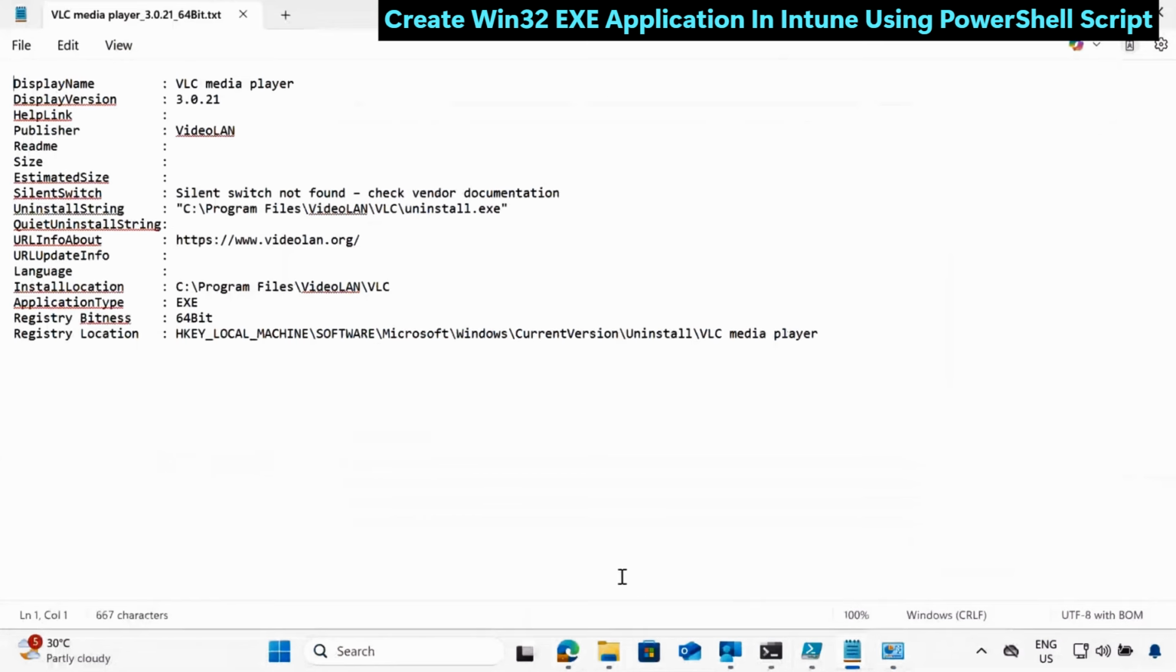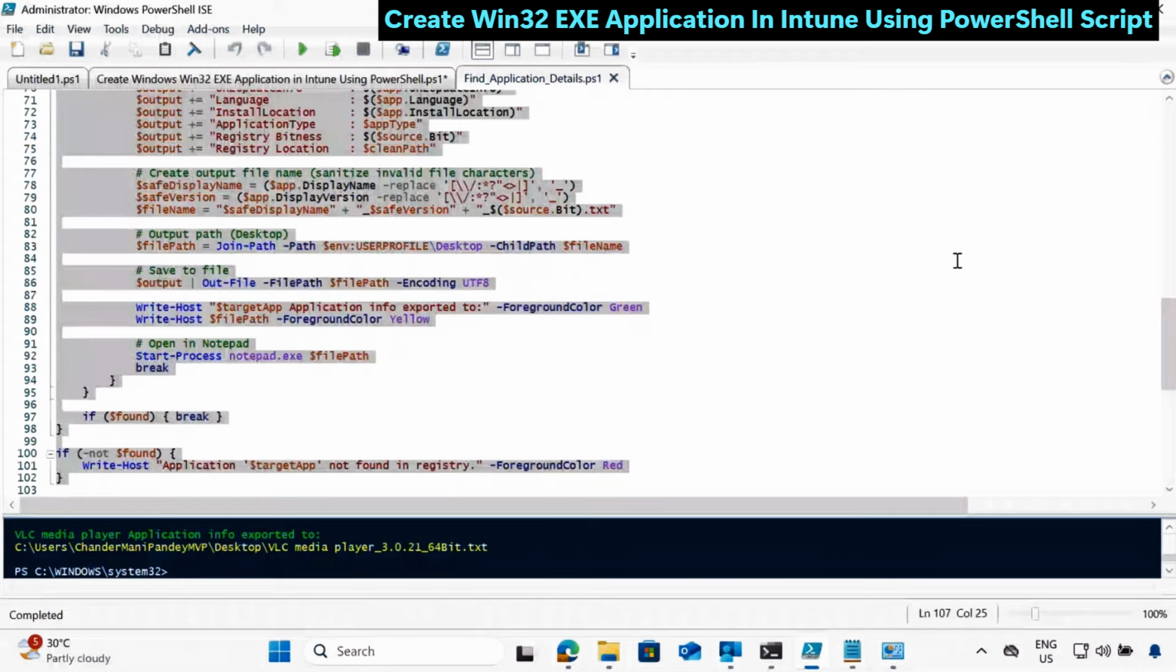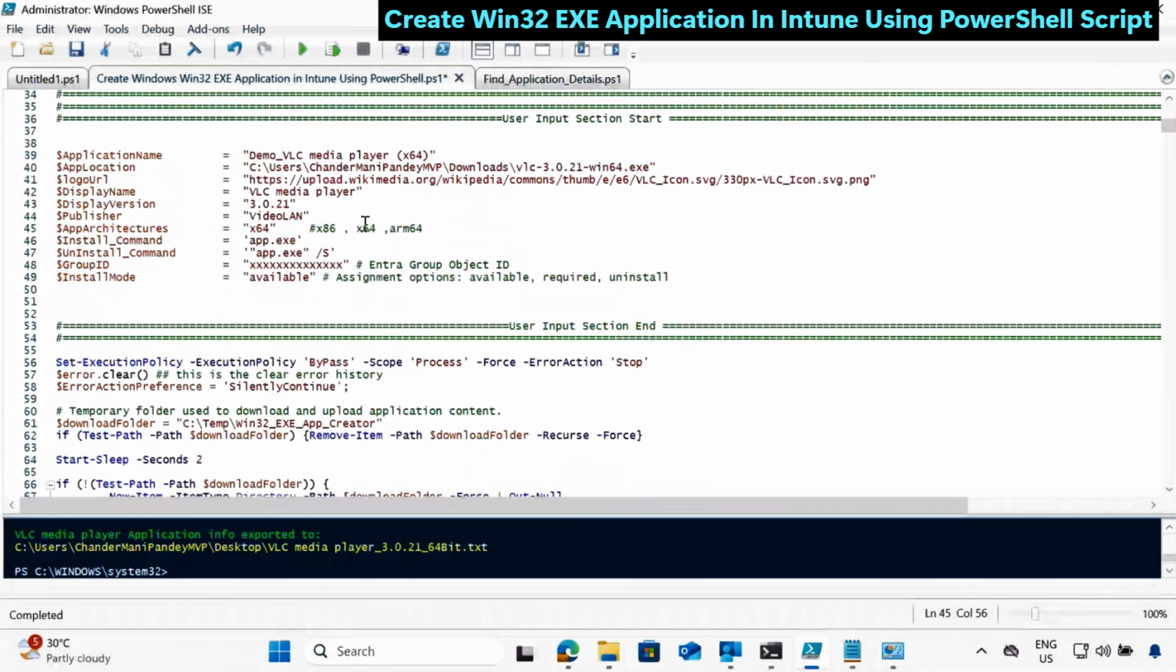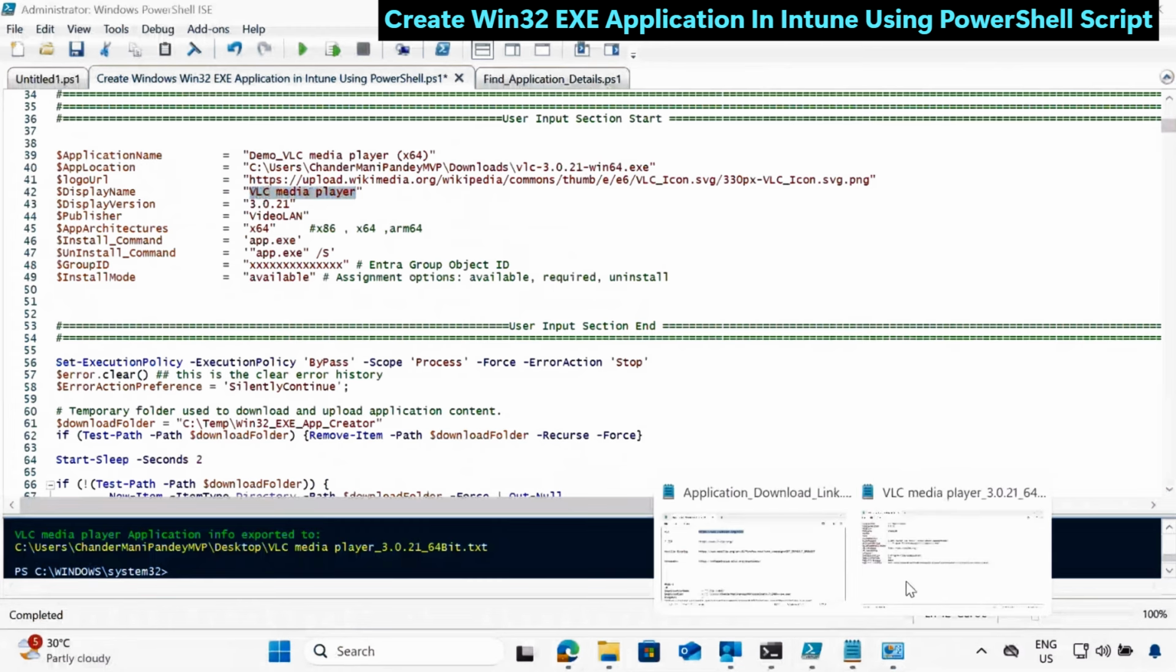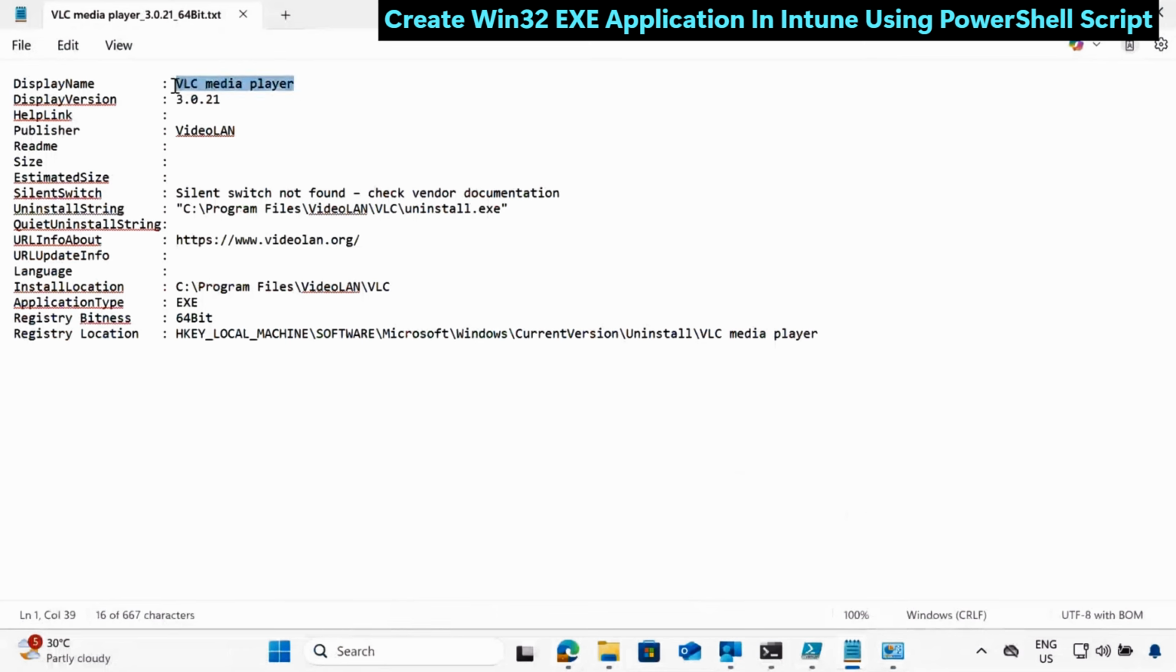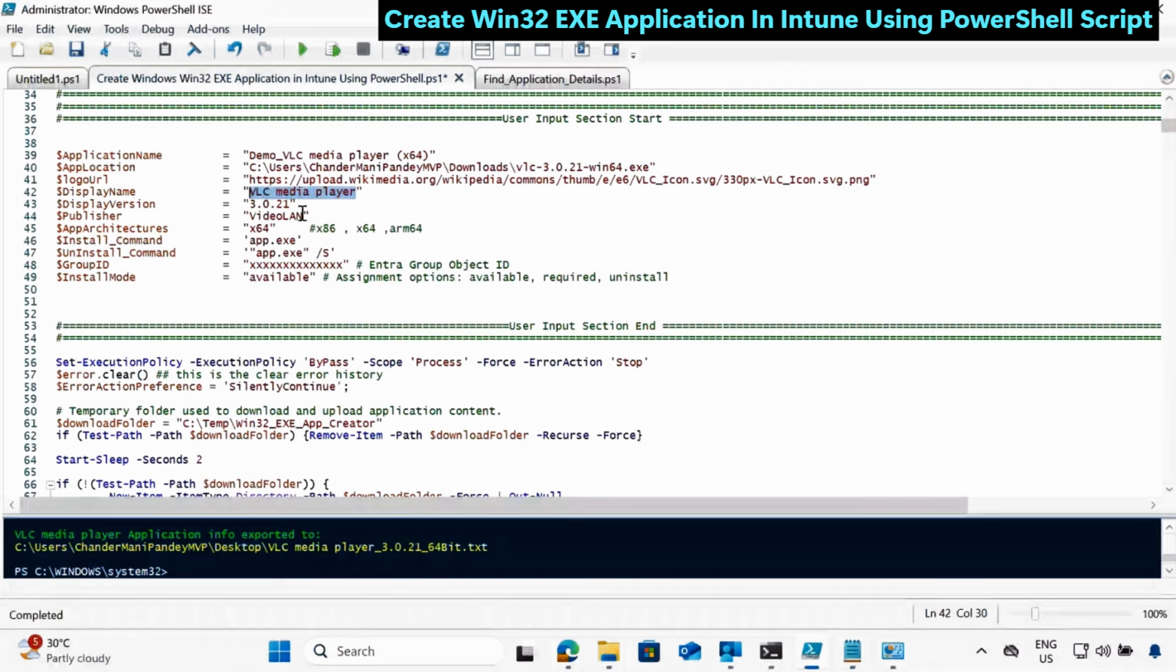So let me go to the script, and then we have to update the display name and display version. I have already updated VLC Media Player and the version is 3.0.21. We can see that this is the display name and this is the display version. We also have the publisher name. Copy this publisher name and go to the script, and here you can update the publisher.